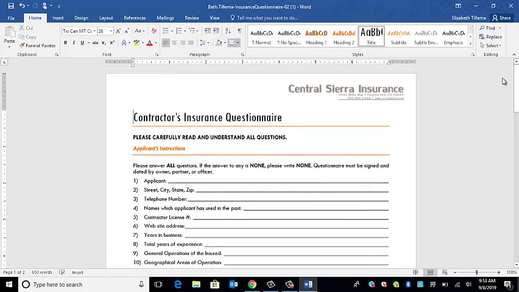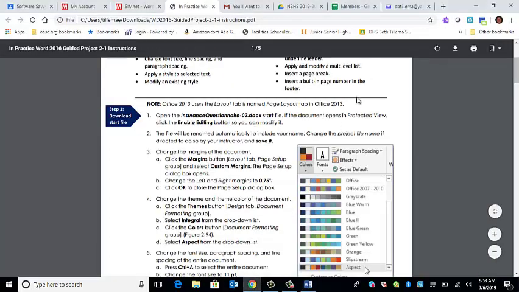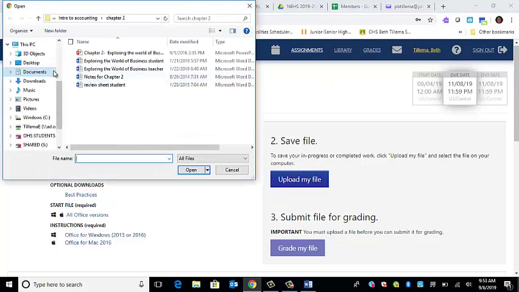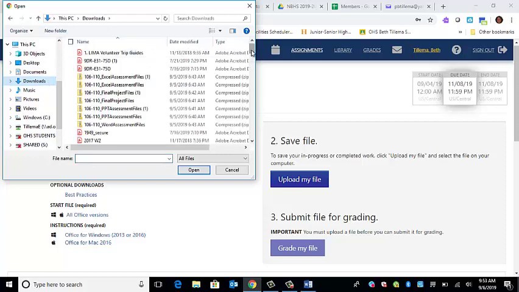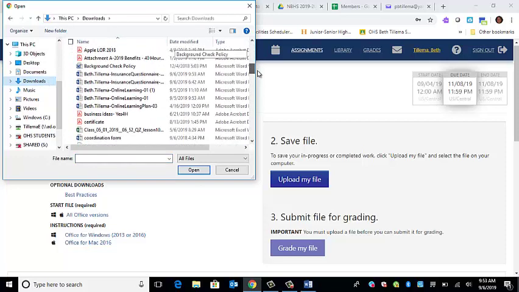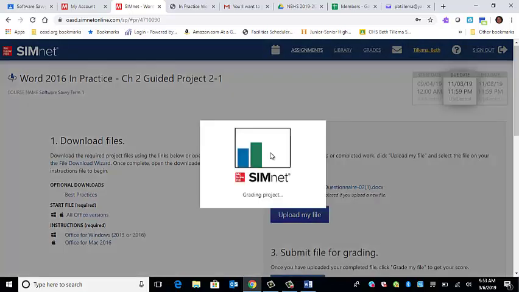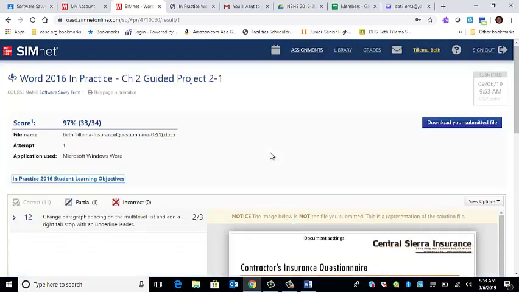I'm done with the project, so I'm going to Control S it to save it, and then I'm going to upload it to SimNet. So upload your file and then find it wherever you saved it. I saved it in my downloads folder, so now I kind of have to navigate through and figure out which one it is. And then it's going to ask you if you want to grade it. Yes, submit it.